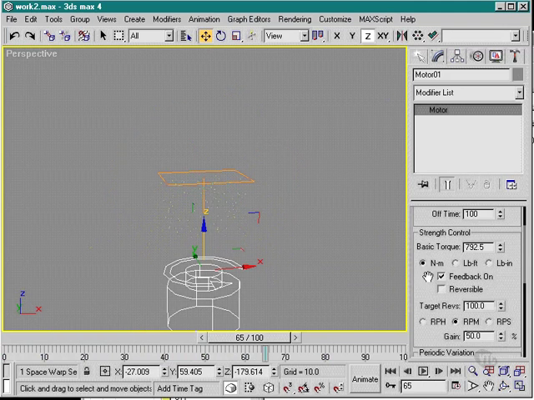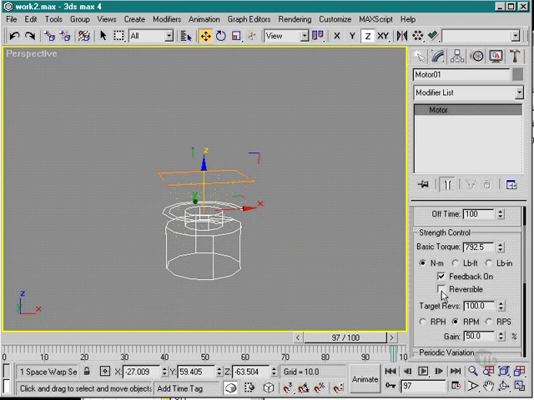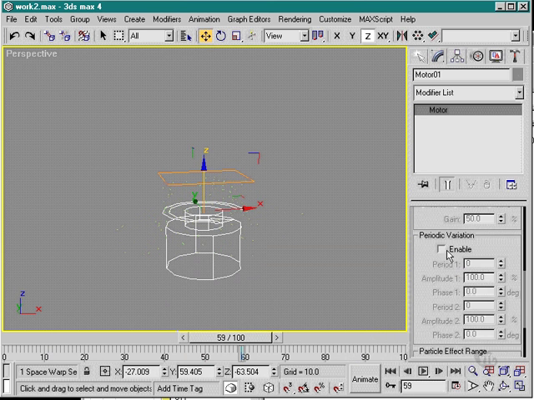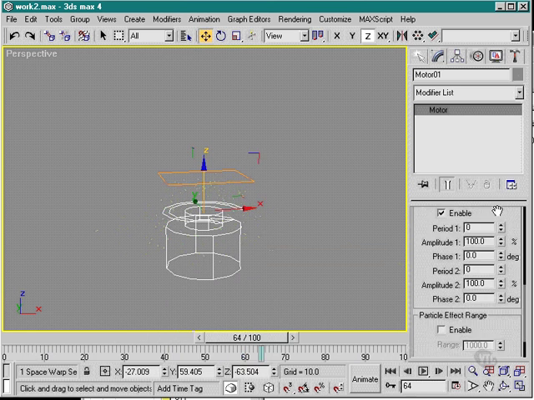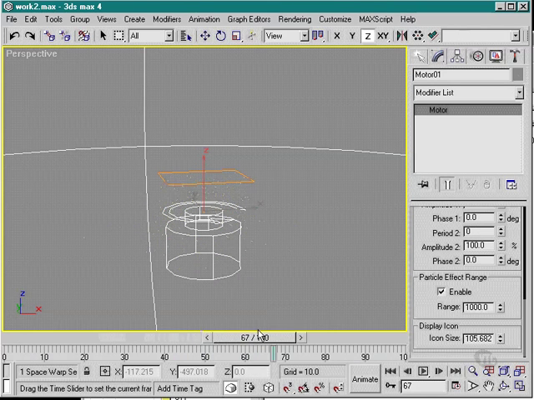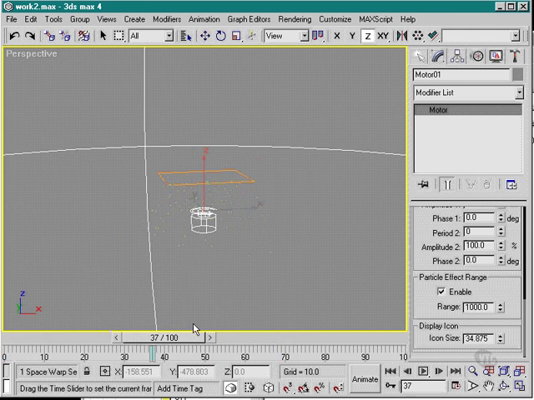We can change some of the feedback. There we've actually almost nullified the effects there. We can throw in some particle variation. We can enable an effects range. And of course we can change the size of the icon involved. So that's basically what the motor space warp does.